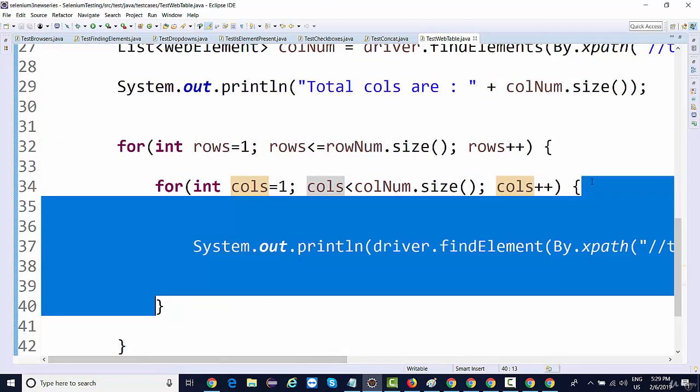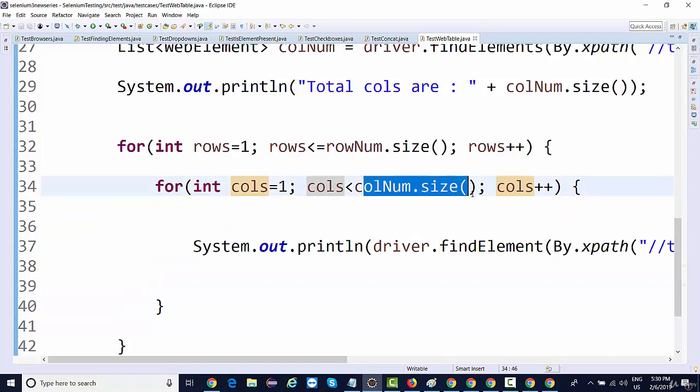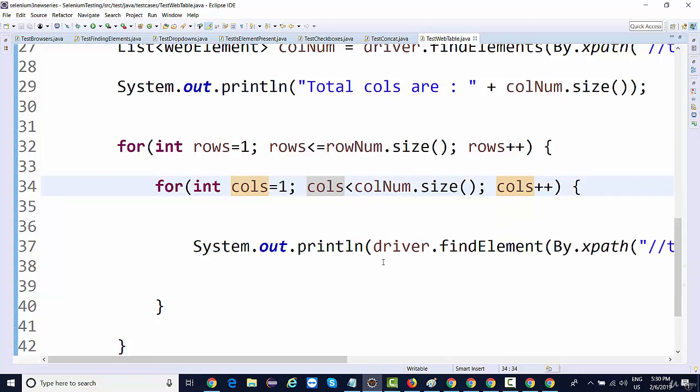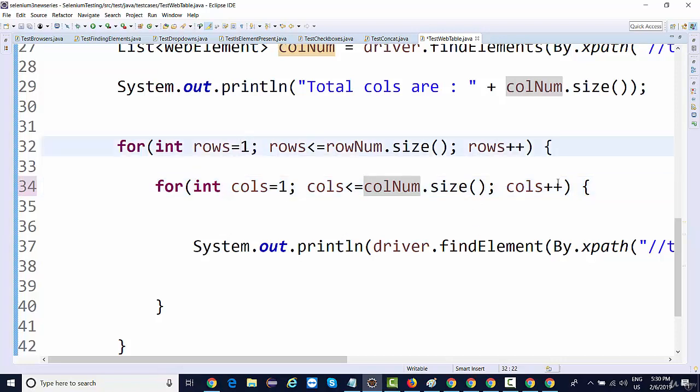Then this loop will be iterated. It will go row 1, column 2, column 3, column 4, column 5. It will go up till column 5 only. Less than or equal to the size, so it should be less than or equal to, not less than. So up till 5 it is going to run, and then it will iterate the rows. Then for the second row, all 5 columns are going to run.